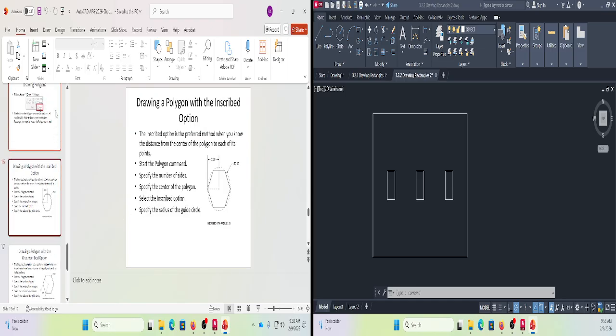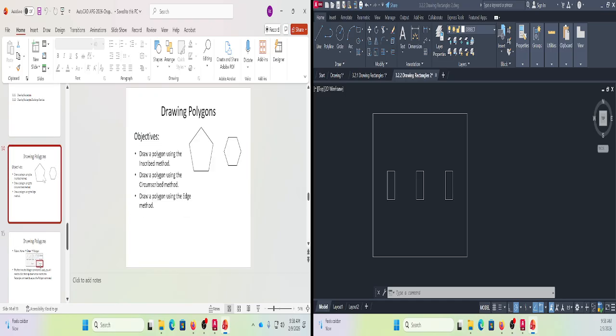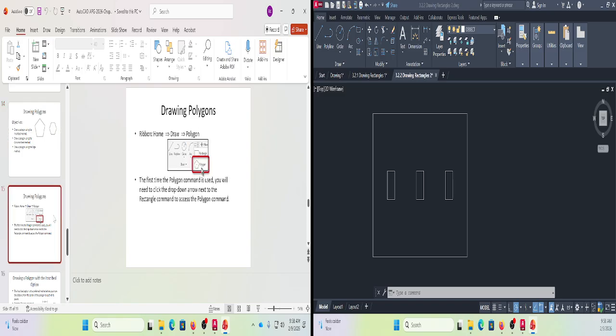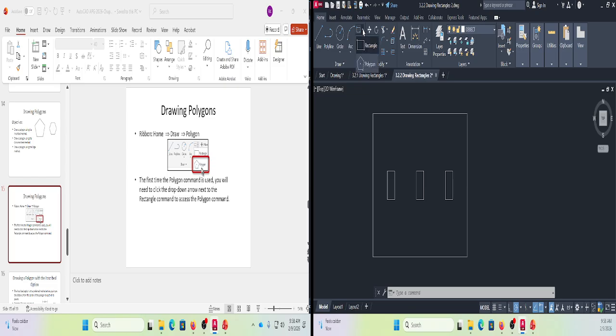Okay, so those are the 3 different ways you can draw the polygon. That's what is shown here in your PowerPoint. Okay, now how to do that? Remember the same command here as the rectangle in AutoCAD.